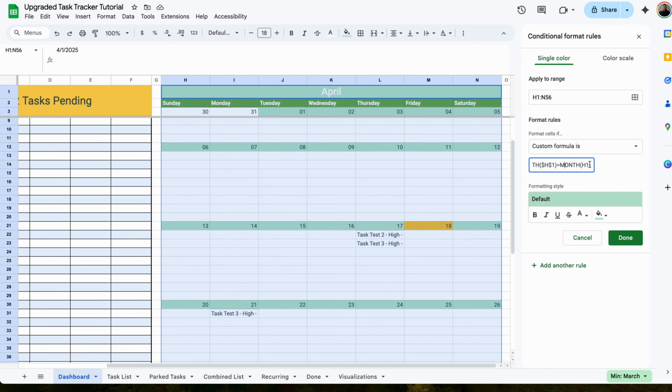It looks like it's the exact same thing, but since this is not an absolute reference, whenever it applies to every single cell in this range, it's actually going to look at each individual cell, even if it's not in H1.